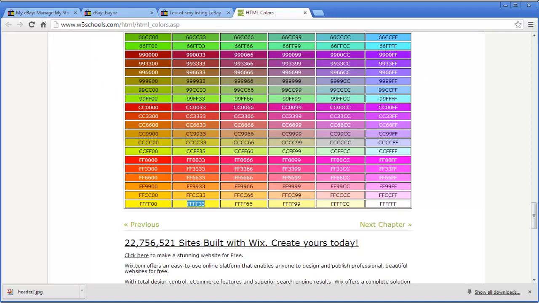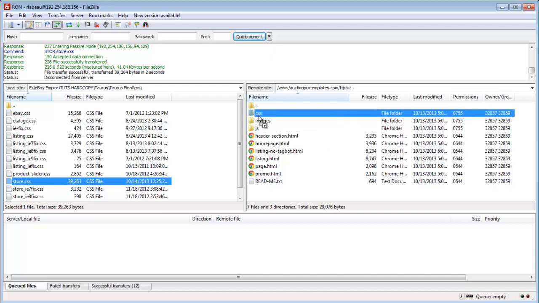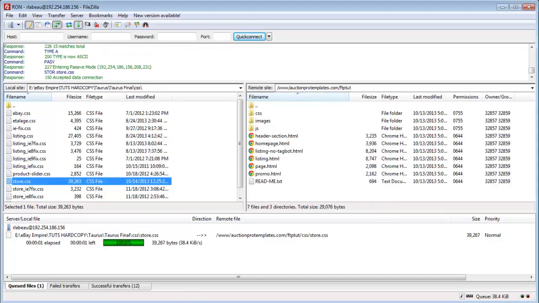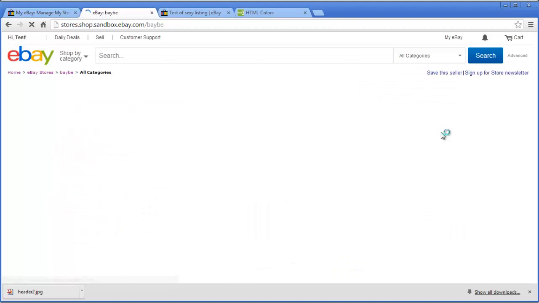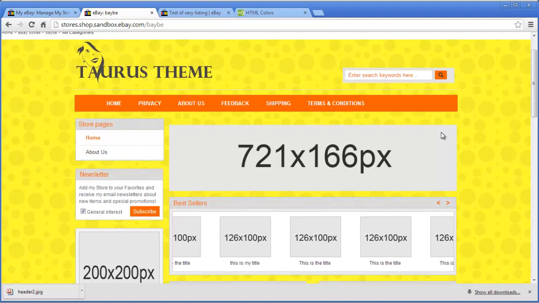I'm just going to take this yellow here, back to my document again, and where it says background color, take out the digits that are in there and paste in the new one. Save. Come back to your FTP. Upload store.css to the CSS folder. Overwrite. Come back to your theme. Refresh. And this now means that hopefully we'll have a really crazy color, just showing you what it's going to look like. It's actually yellow, and that's adventurous, but it's showing you the extent that you can go here.